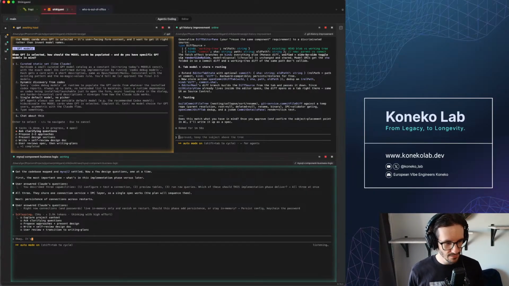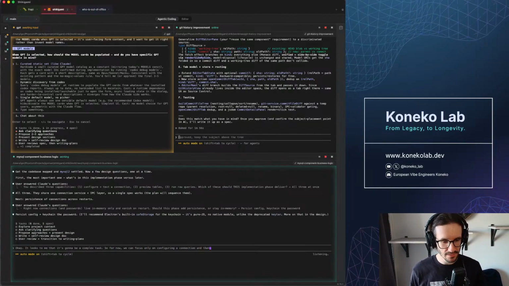Okay, it looks to me that it's going to be a complex task, so for now we can focus only on configuring a connection and then testing it, and that's it.